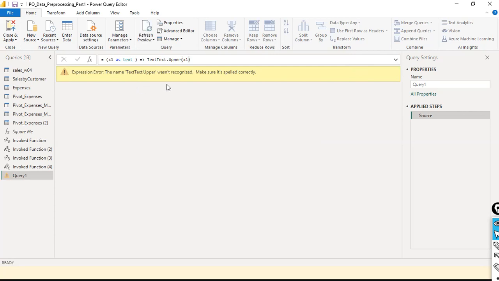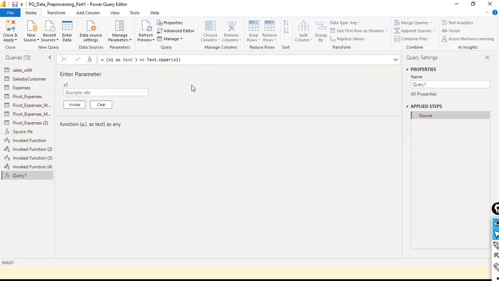Okay, and I'm going to click on it here. The error says the name Text.Upper was not recognized, make sure it's spelled correctly. Sorry, I typed text two times by mistake. Look here, unless you type the correct thing, it will not work. Okay, so Text.Upper. Upper is a function. Text.Upper is already available, so that function I use.